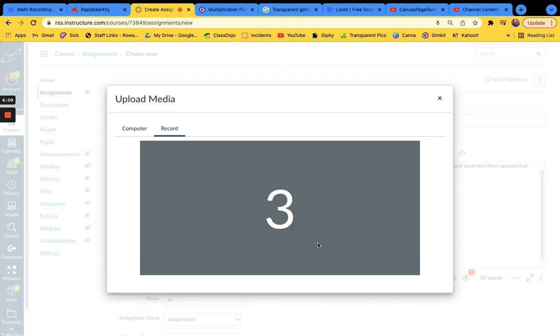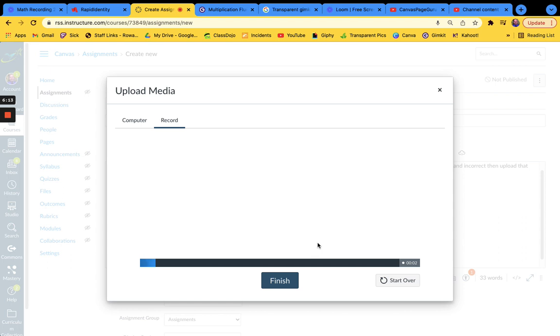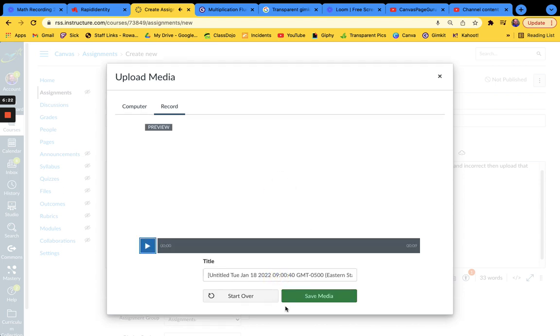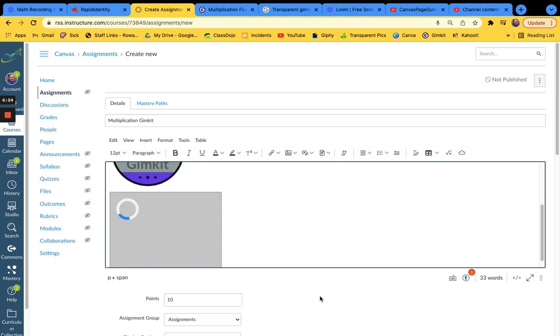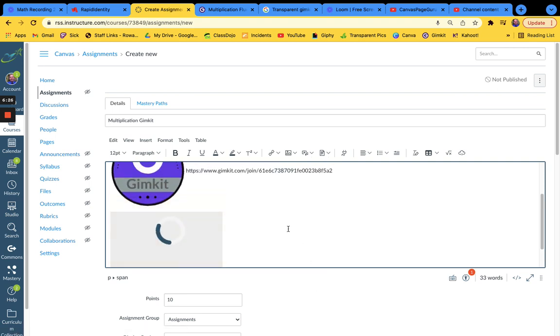And then you hit start recording. It's going to give you a countdown. And then once it starts, you record whatever you want to tell them. I usually just read what I've written, so they can refer to this if they're having trouble with the reading. I hit finish and save media. And then I'll put that at the bottom.